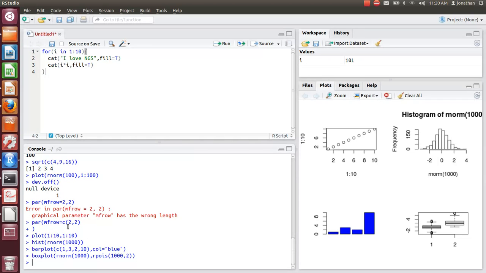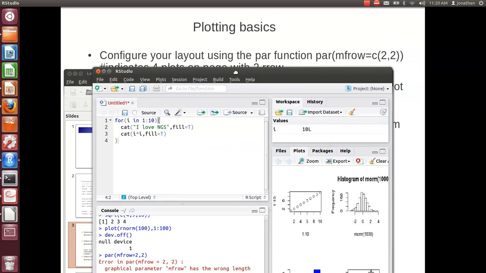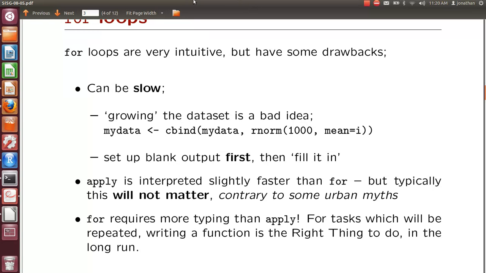So this was par mfrow. This allows us to create however many plots in whatever fashion we want. Notice the row part, meaning it filled by rows. It did this plot first, then it went to the right, filled this, and then it went to the second row of plots, so to speak. Anyway, hopefully that gives you some idea. That was just quickly what I wanted to illustrate with these plotting basics.